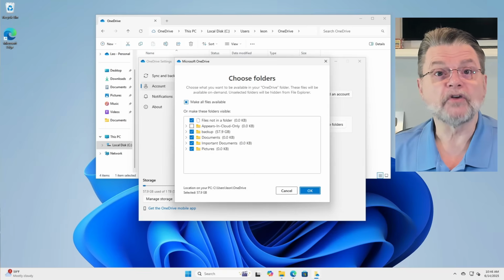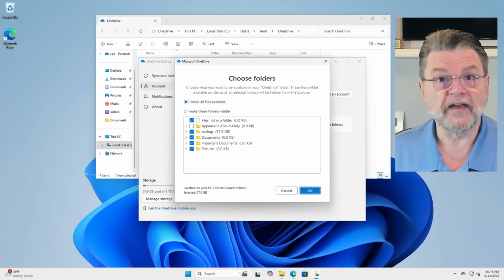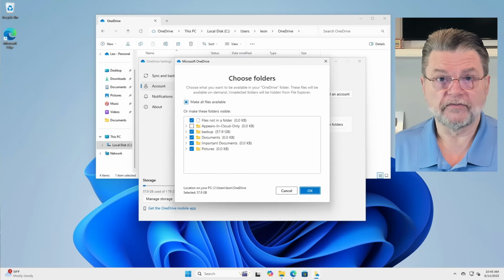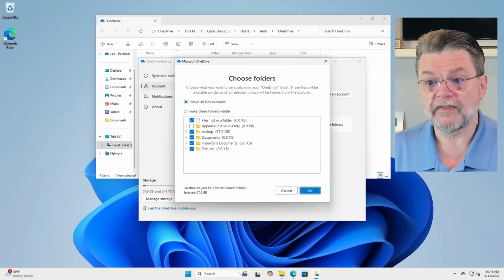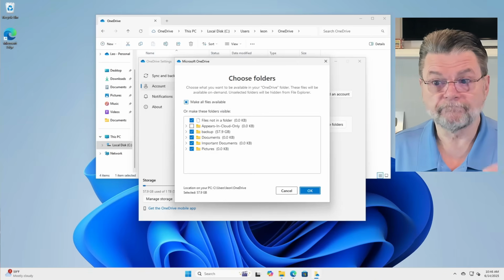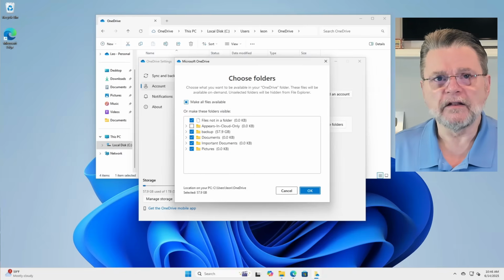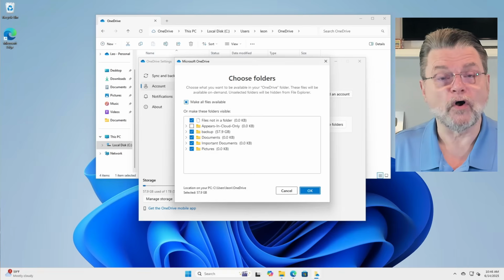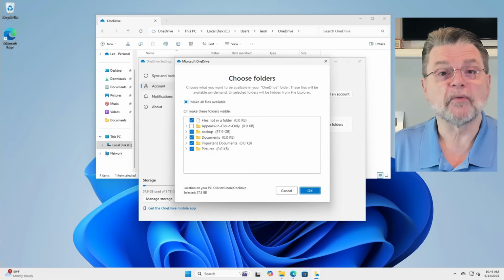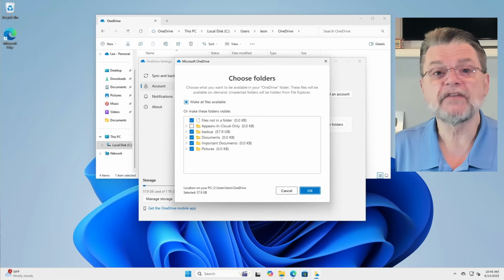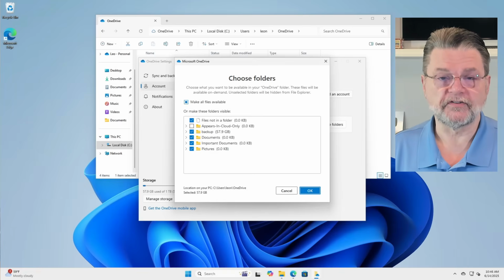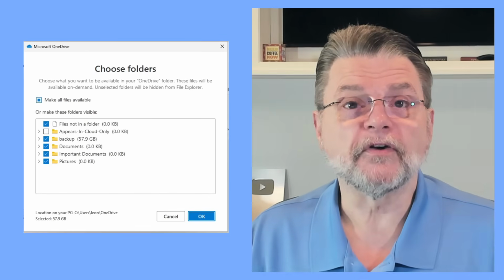This then shows all of the folders that are available in OneDrive online. And you can see that the Appears in Cloud Only folder exists, but it's unchecked. By unchecking it in this dialog, that tells OneDrive on this PC to completely ignore and not even list that folder as existing. You might do that for a couple of different reasons.